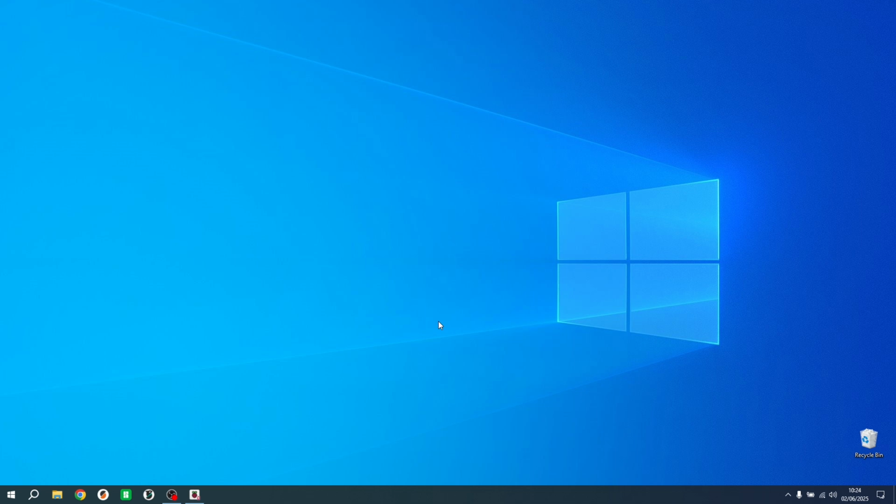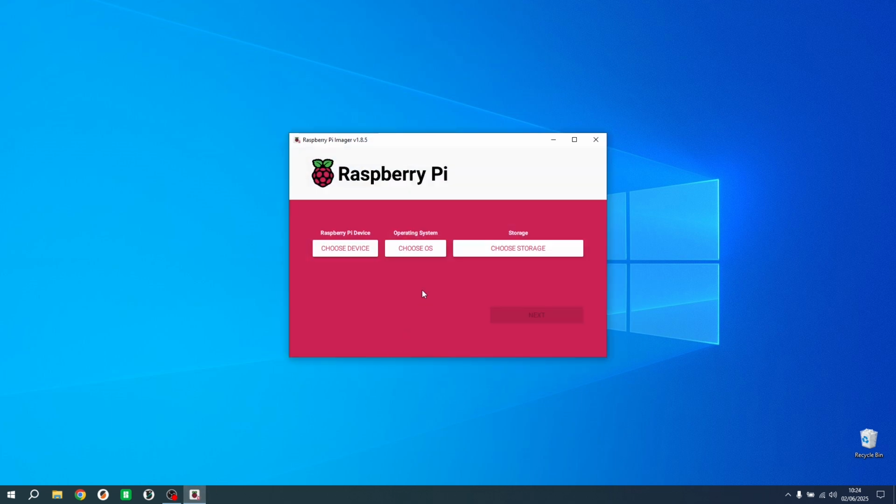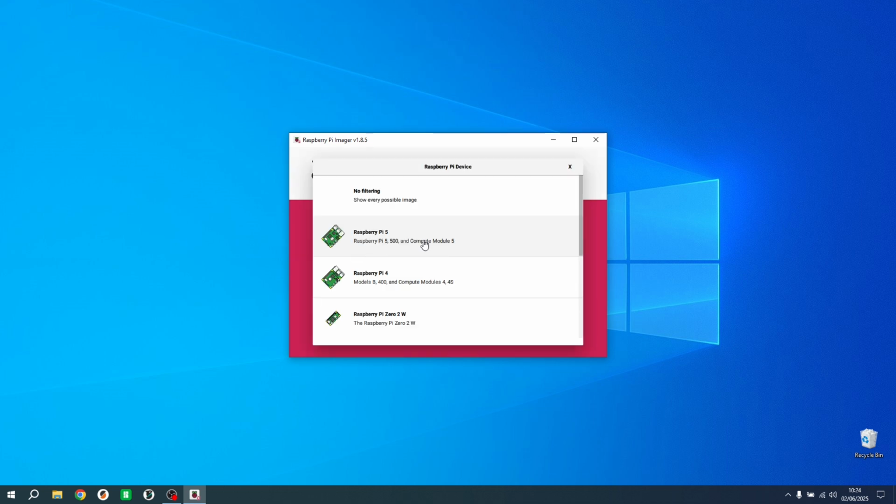Okay, so let's have a look at how we actually install Spoolman onto a Raspberry Pi. Well, the first thing we're going to need is a base operating system. So to do that, I will just use the Raspberry Pi Imager, and that will just put a version of the operating system onto the SD card.